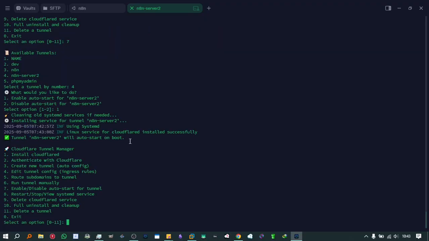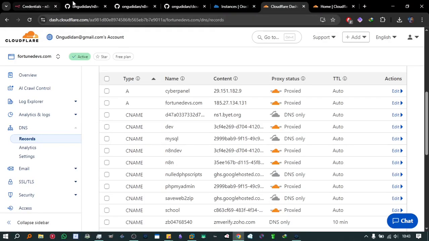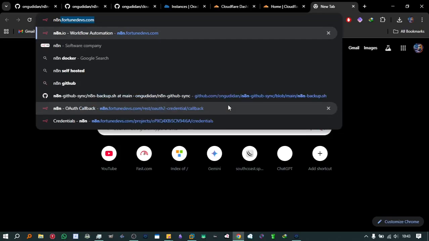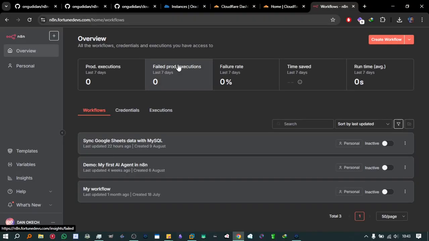It is creating the whole configurations. Now, if you try to access this domain name again, n8n.fortunedevs, you can see it is working, but now it is working on the new server that we've just created. Actually, we are running it in our new server. So let me just refresh. Yeah, it is actually working. So it is a duplicate of our old n8n server, and we have everything here. I hope you can see.